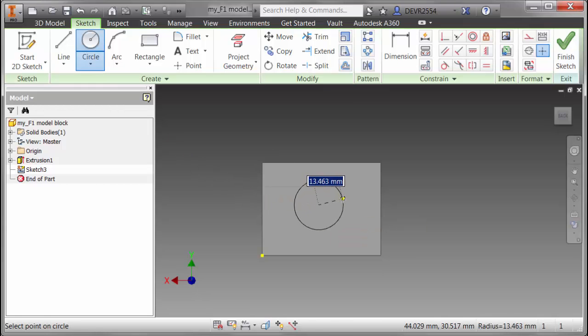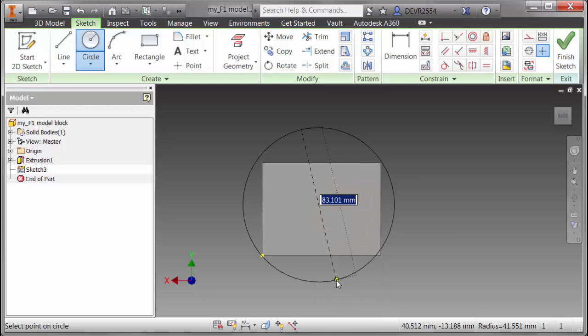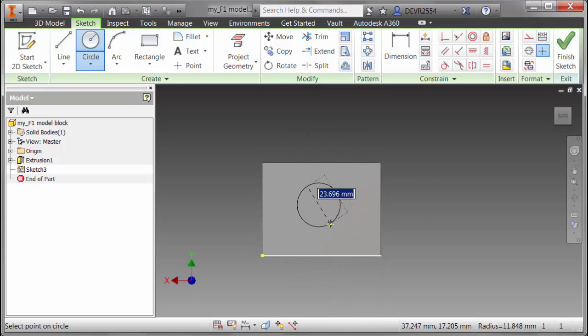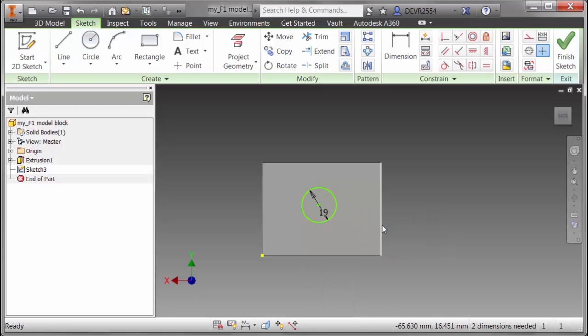I'm going to draw a circle. Defaults to radius. I'm given the diameter. I checked the regulations, and that should be 19 millimeters. Key in the value of 19. Enter, right-click, and OK, just as we did earlier on with the rectangle.